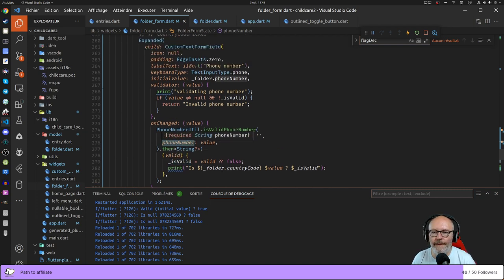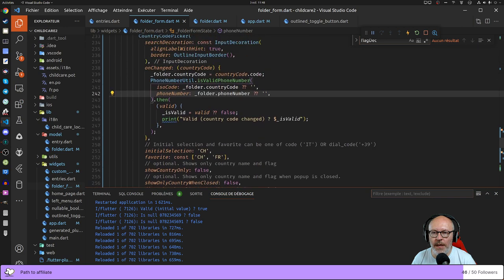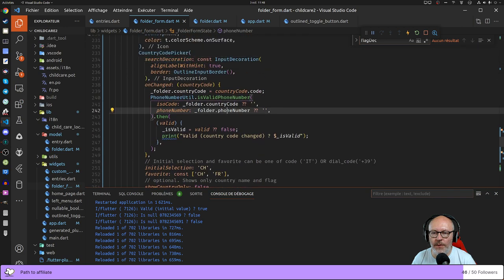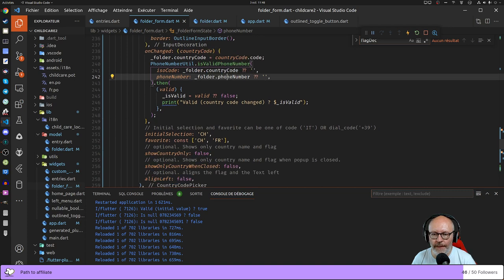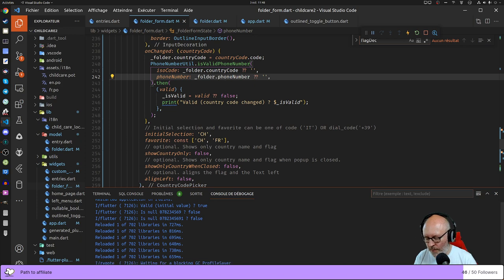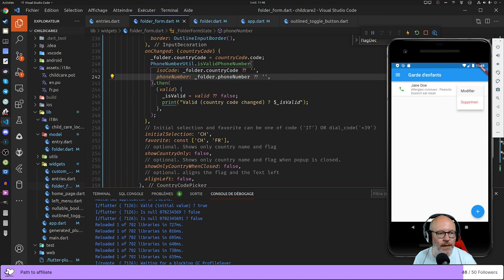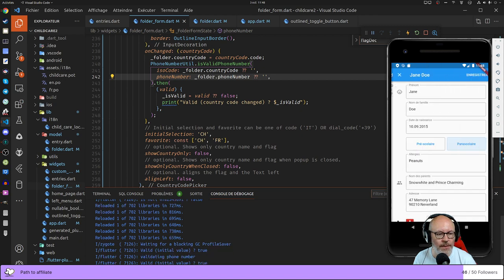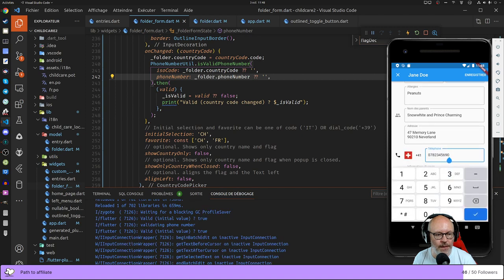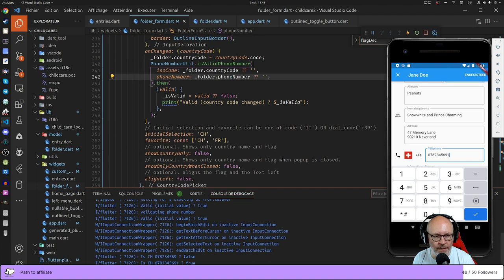Then when we change the country, we're setting the country code and then we are validating with the country code and the phone number. And that should work. Let's try again. So save. That works. It's a Swiss phone number. Remove one number. That's not valid. And then I add a number that is valid and I can save that.